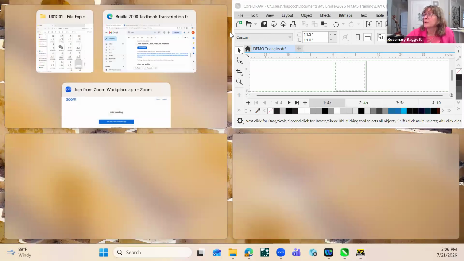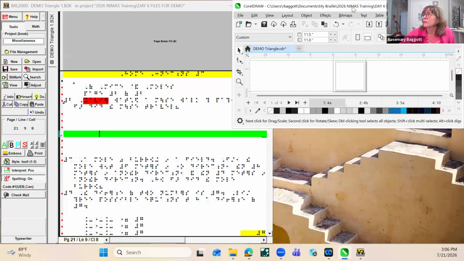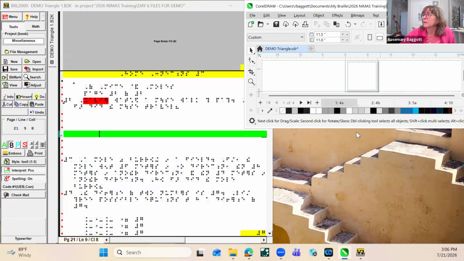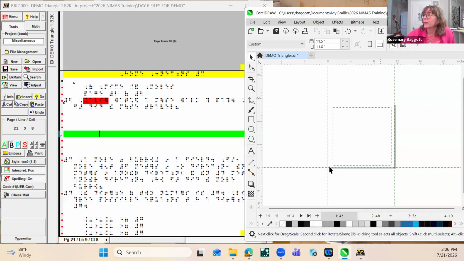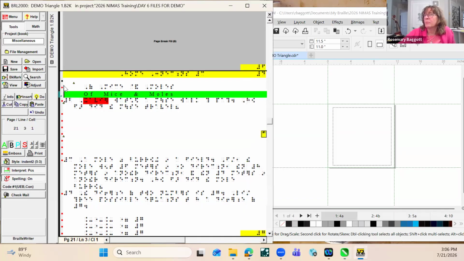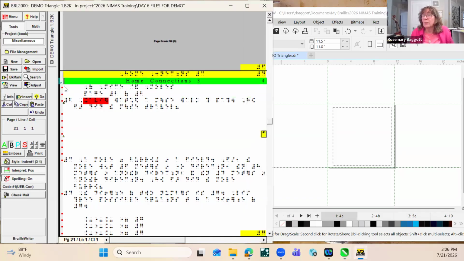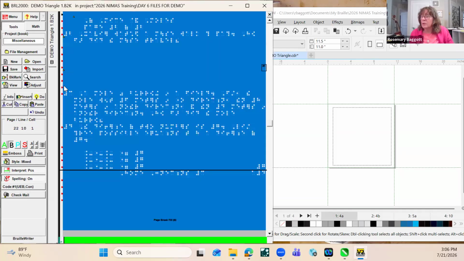I'm almost afraid to do this. I don't know if this is going to mess things up, but here's my Braille 2000 page. I want to put this Braille 2000 over here on this page. Now this has already been formatted to receive the Braille 2000 page. So I go to the top of the Braille page. I want 25 lines and I'm going to highlight the whole page.